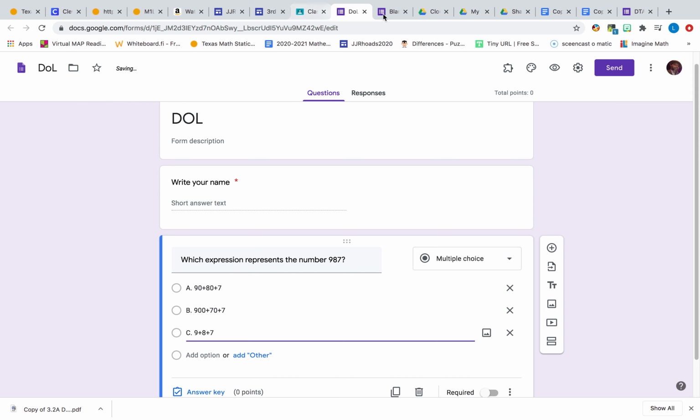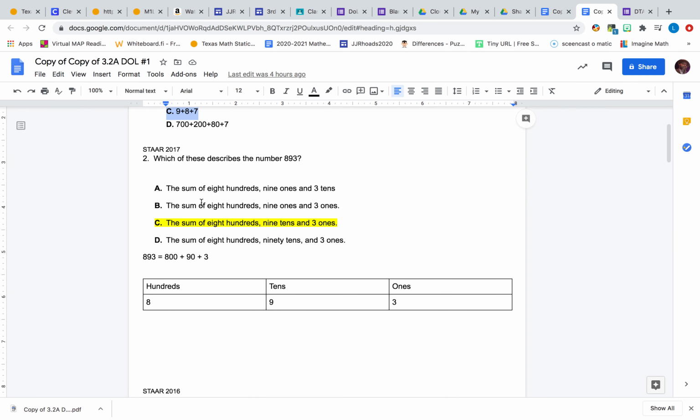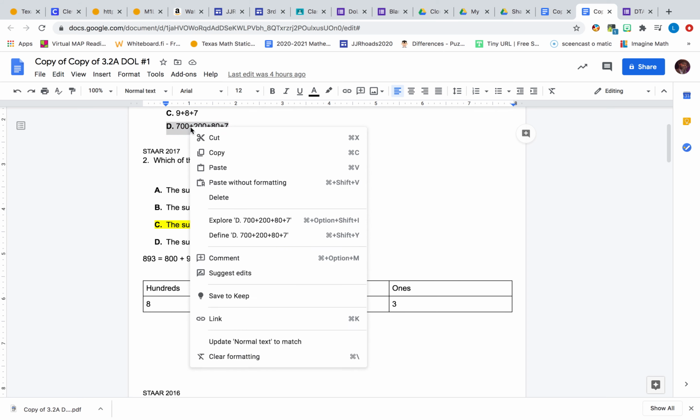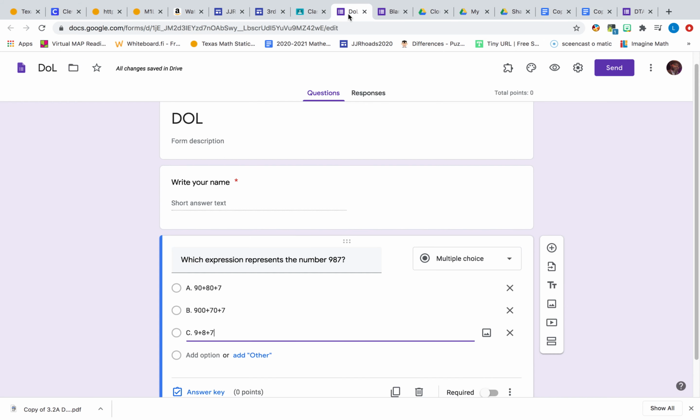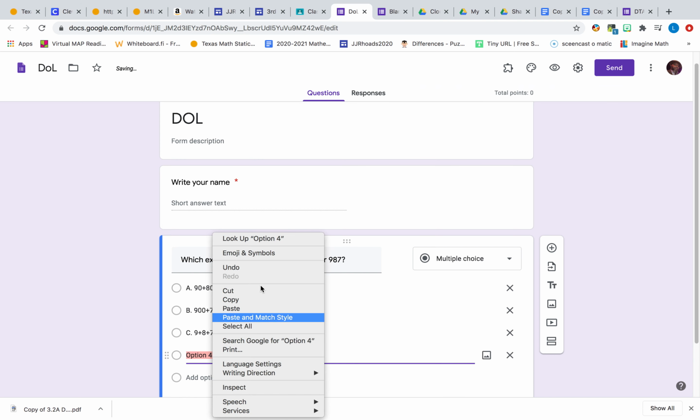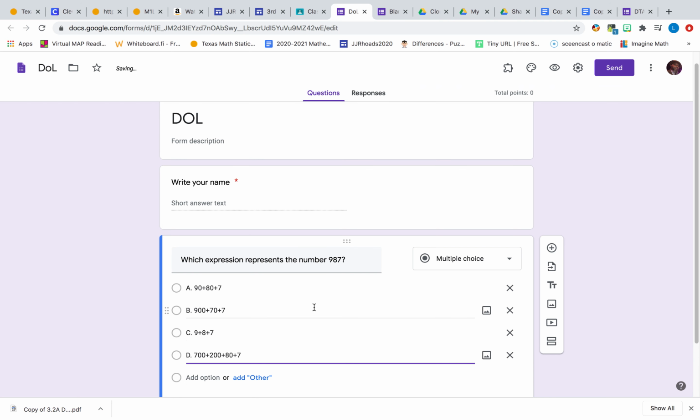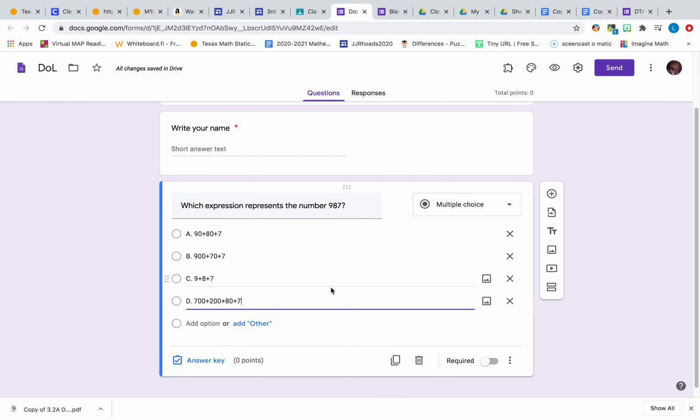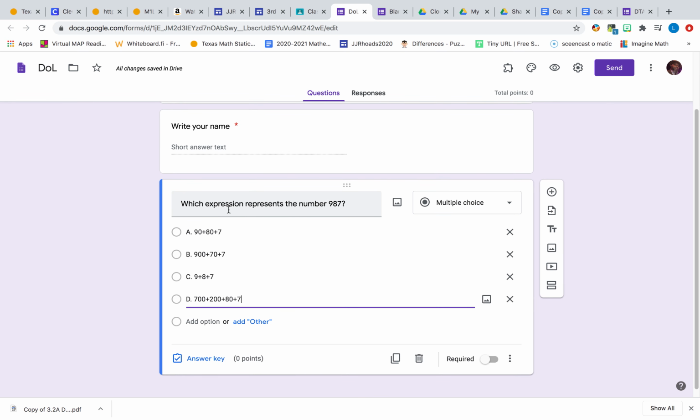Pasting and pasting and pasting. And then the last one here. Copy, and there we go. So now we have our question here. On this, we have what expression represents the number 987. So if we look down here, we automatically know that this D is going to represent the correct answer.